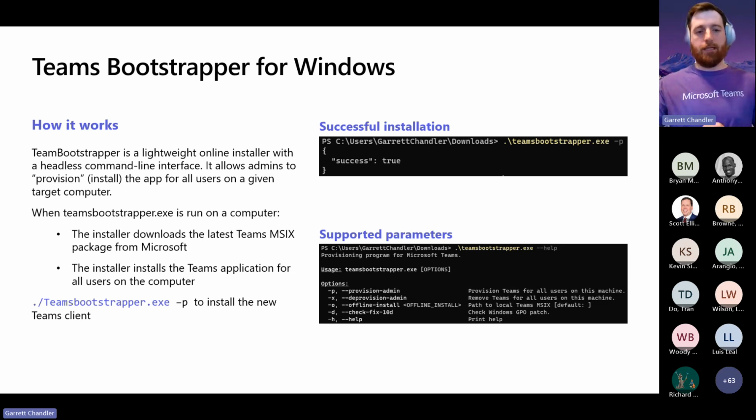-p, which stands for provision, by the way, to install that newest client. You don't have to manage that update from here on out. You just have to package it one time and always get the latest Teams client, which is really nice. And again, this should install it for all users on the machine.